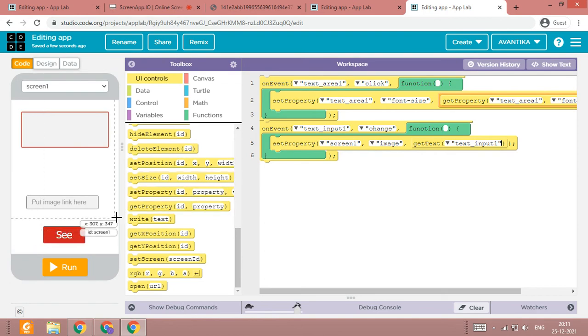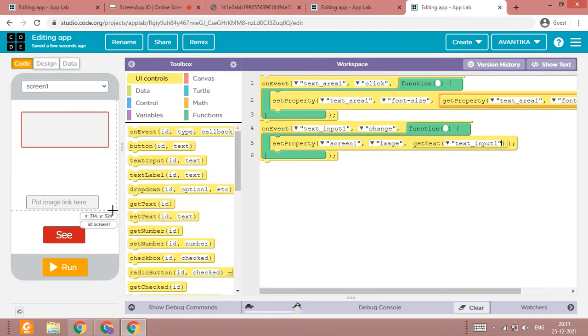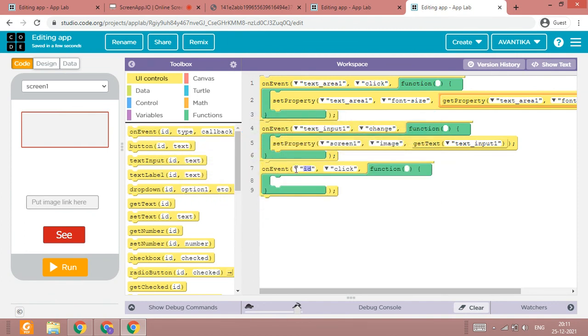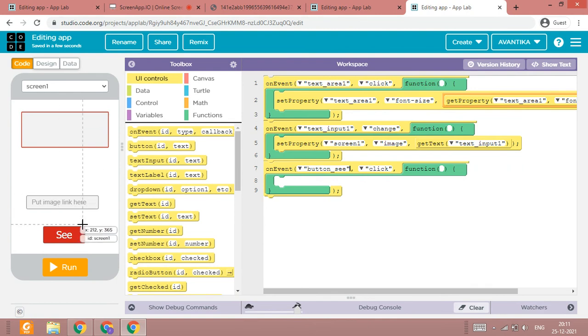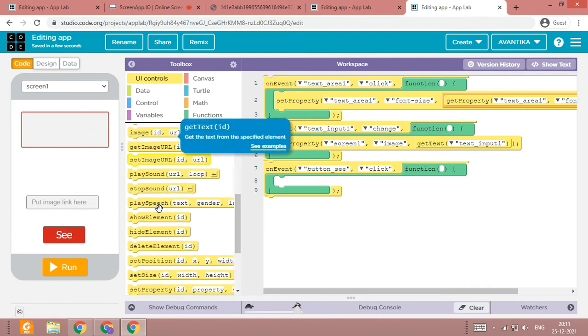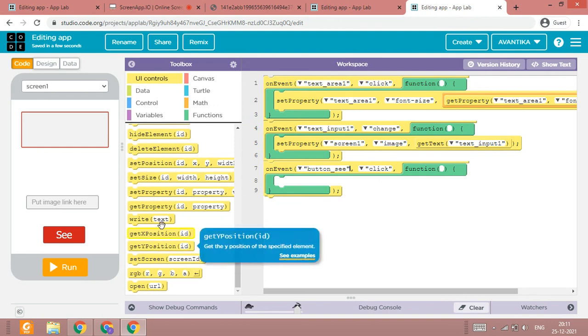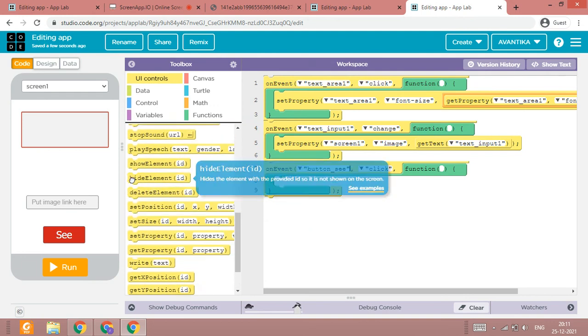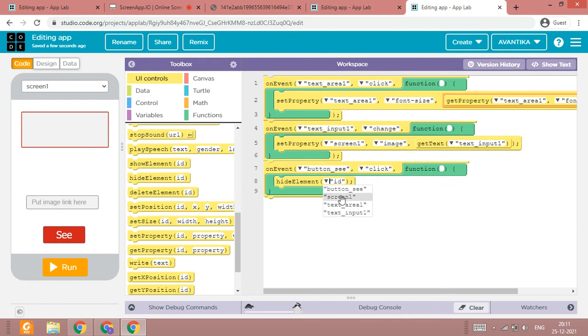Okay, then the next thing we want is when I click on this button C, I want the text input to disappear and the button to disappear also. So drag this on event thing here again, and when button C is clicked, so when I click on it, hide. Scroll down here again, and yeah, there's one hide element thing. So drag it here. So hide element text input, and then again hide element button C.